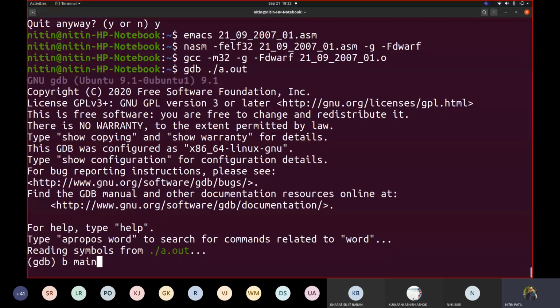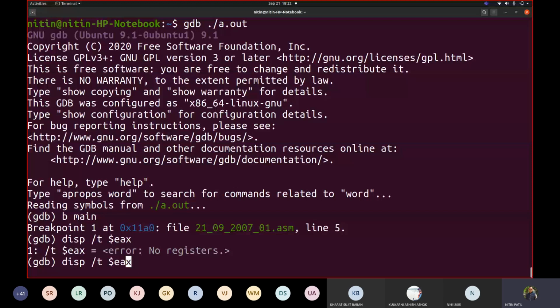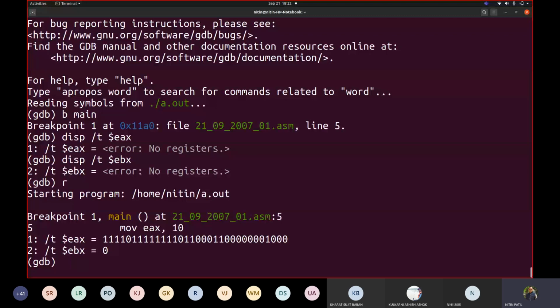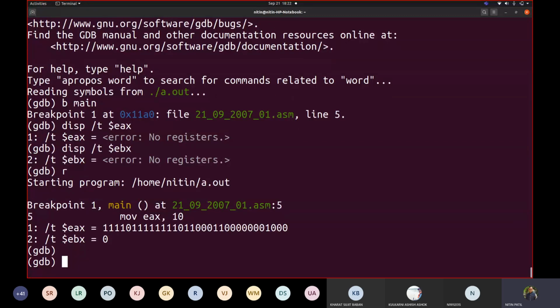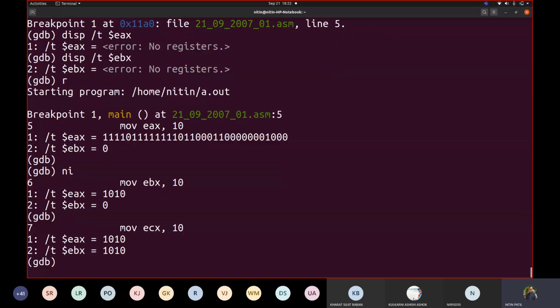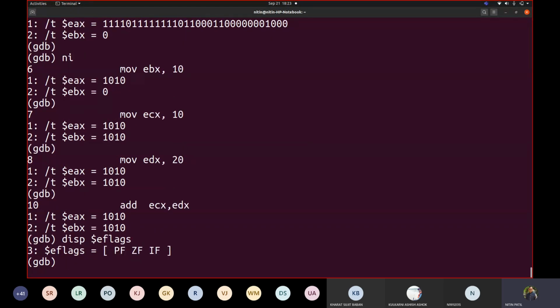Okay, now let us add a breakpoint, then display all registers, display slash t $EAX, display slash t $EBX. We will not take ECX over there, and we'll execute this code now. Let us try to see the values. So EAX is 10, EBX is 10, ECX is 10, EDX is 20. Now we are adding ECX, EDX. So let us try to see what the flags are. So this is the flag now.